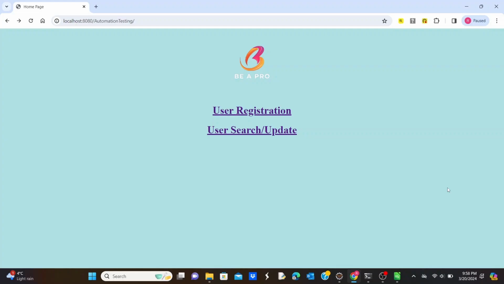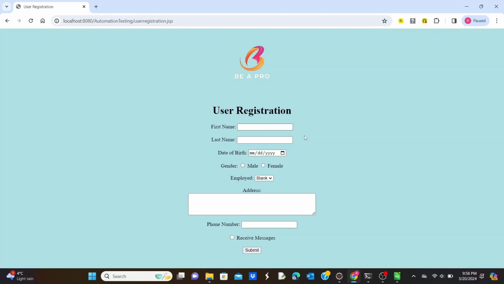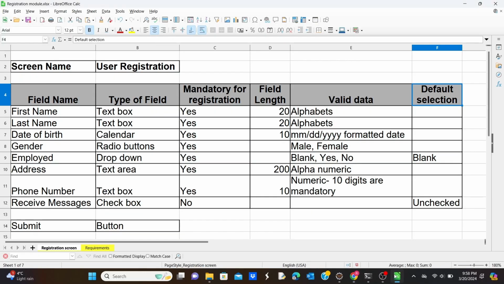Let's take an example that your company started developing a new project and asked you to test the registration module in that project. They gave you the application URL. They also gave you the specs related to that module. The specs or requirements can be in the form of a spreadsheet or Word document. Here, the details are in the spreadsheet.